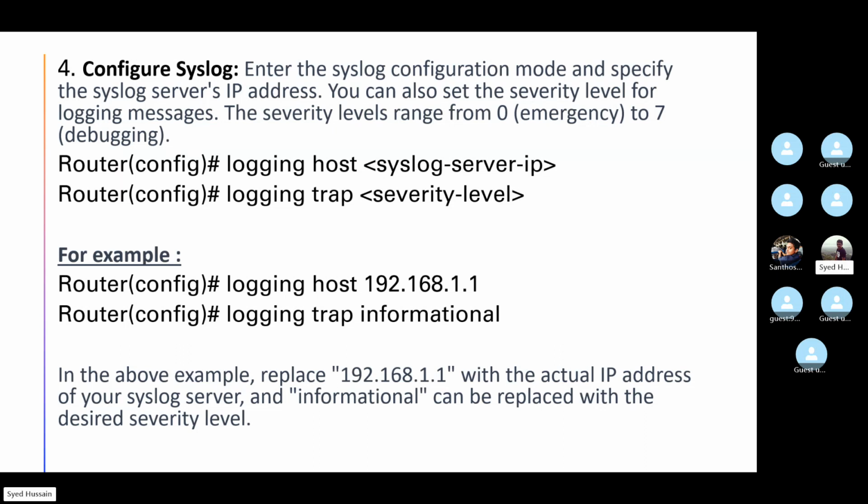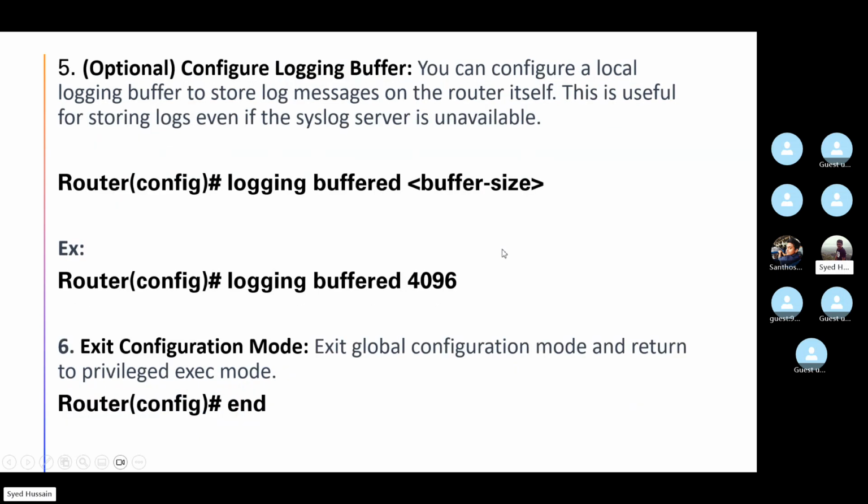Okay, understood? So we go with the next slide. The fifth one is optional. If you want, you can do it. Configure logging buffer. You can configure a local logging buffer to store log messages on the router itself. It's local.